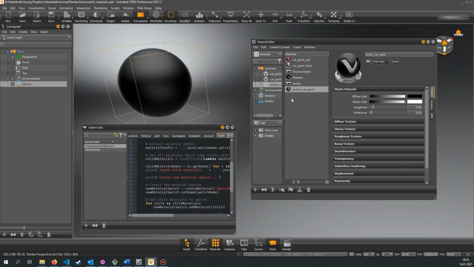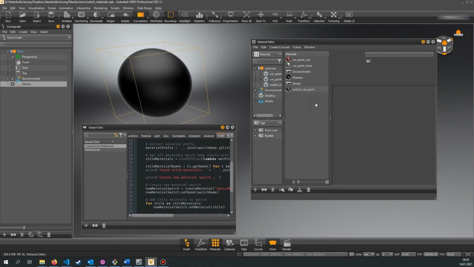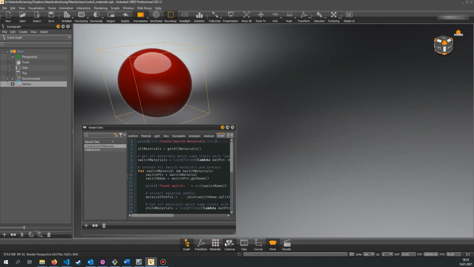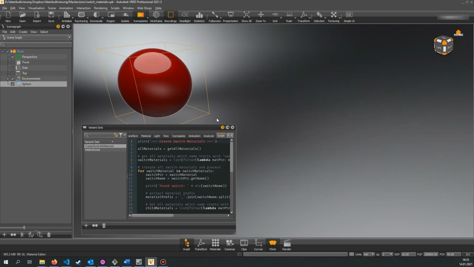The script itself matches materials and material switches that got lost when importing from another CAD software. It searches for materials with a particular name and generates material switches. And then it replaces the broken materials with the new material switches.